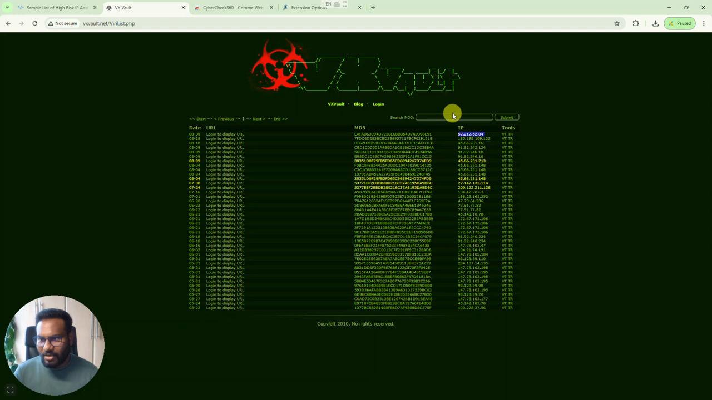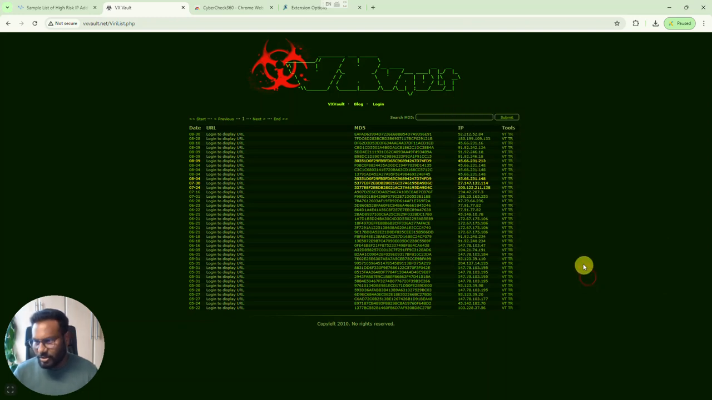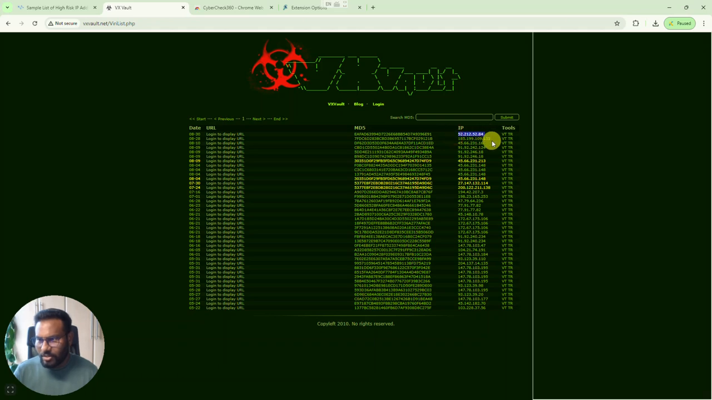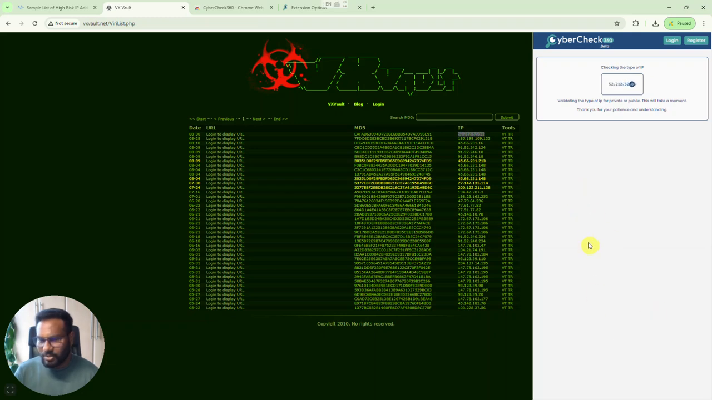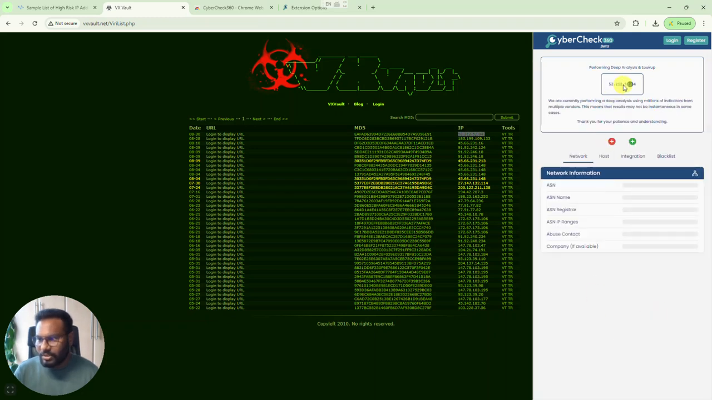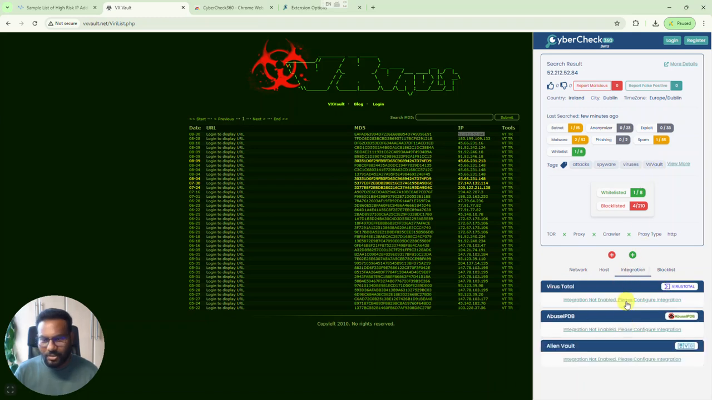That's because I haven't enabled the auto pop-up. Let me do that. I'm doing the auto extraction here. Okay, I have enabled it. And now that I have selected, it is going to ask me to accept the policies and all that stuff. And now it is searching for the IP. One thing, if you notice, you will not have the integration here. That is because the login has not kicked in.